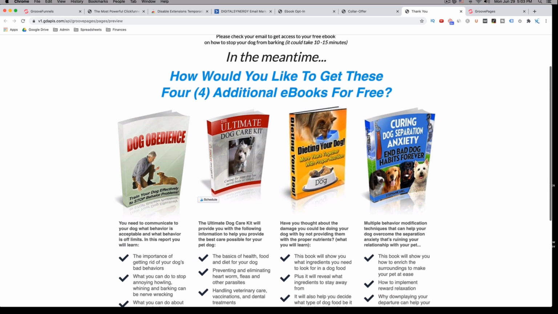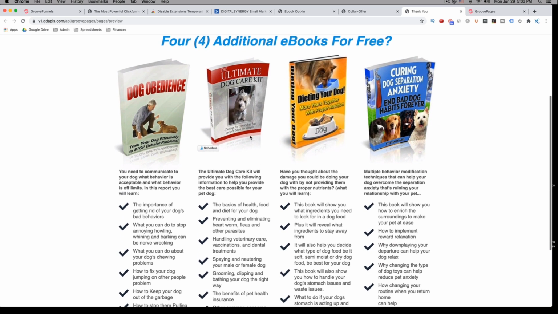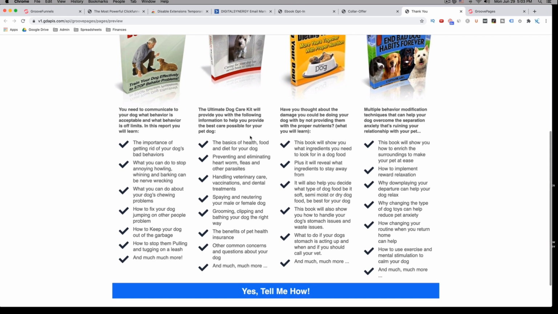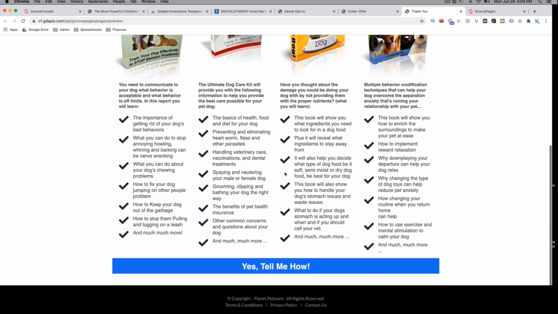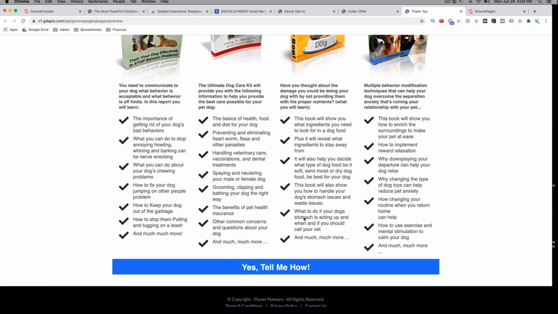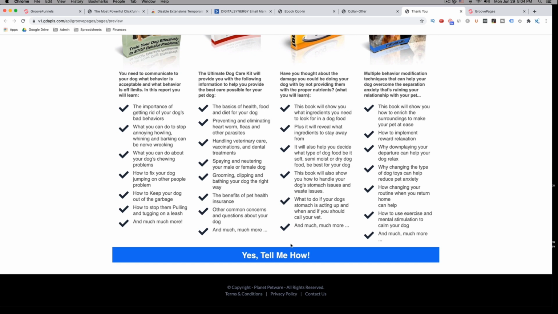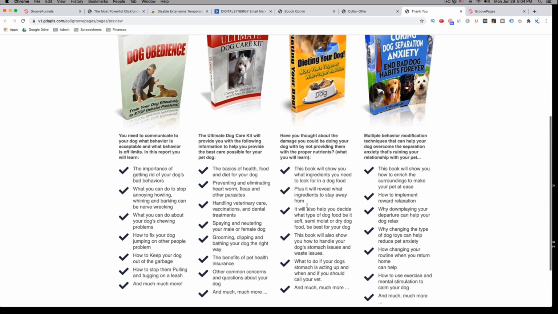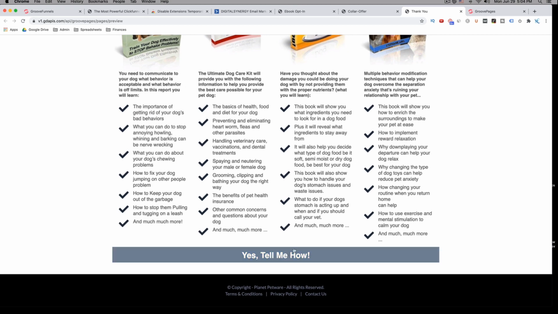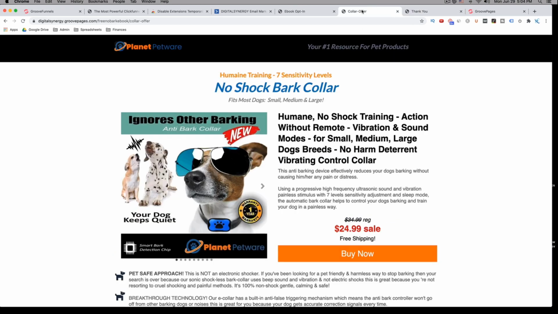So I basically tell them a little bit about what this is, what they'll get, and then, yes, tell me how. If they're interested, they love their dogs, they want the ultimate dog care book, they want to know how to cure dog anxiety, about dieting, dog obedience, all that. So they probably want to find out how they can also get these books for free. When they click on this, that's going to take them to essentially the offer, and this is the dog bark collar.